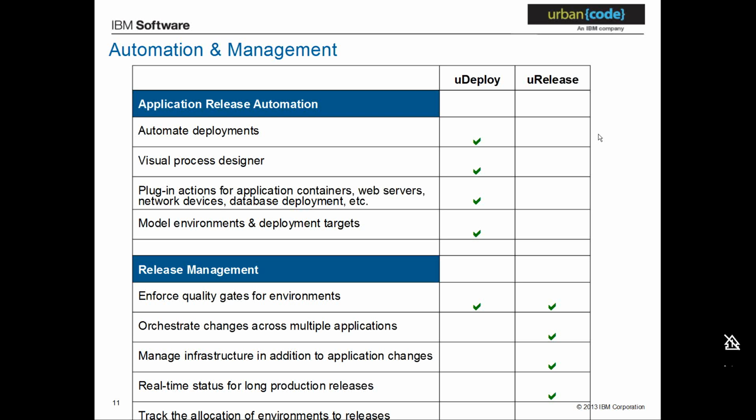While we talk about automation and management, we know that uDeploy automates deployments. uDeploy also has a visual process designer. The process designer is nothing but a flowchart kind of thing that we saw in the slides before, which helps you define the process of deployment. Then we have pluggable actions, plug-in actions for application containers and web servers. This is something when we talk about the sweet spot of uDeploy: the kind of integrations it has with different software, and the kind of environments it can work in. It can work in a pretty large amount of heterogeneous environments, and using the process designer and different flowcharts, it can model environments and deployment targets.